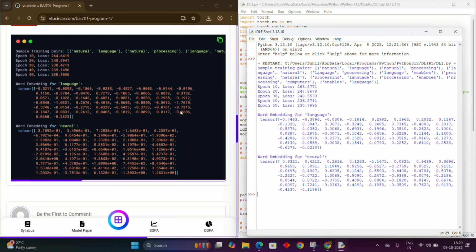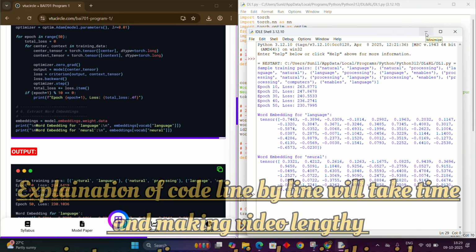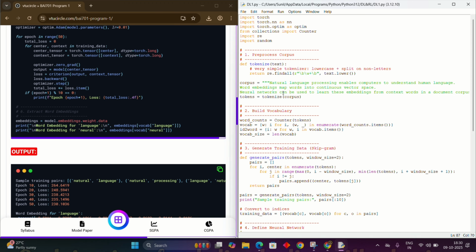This ends our first program of deep learning and reinforcement learning. If you face any problem, or if there are any errors while executing, you can comment in the comments section. I will reply to them.